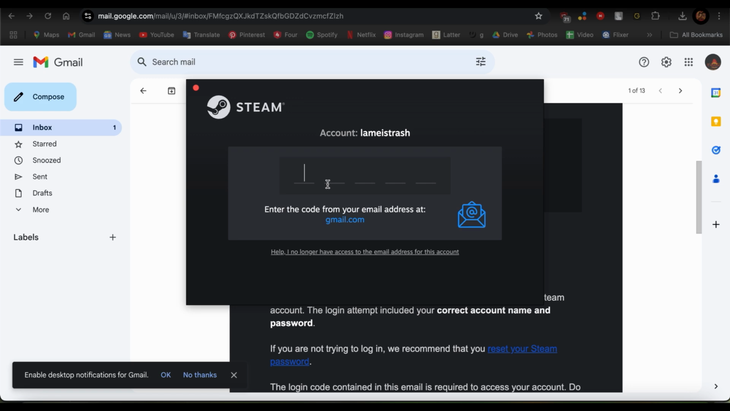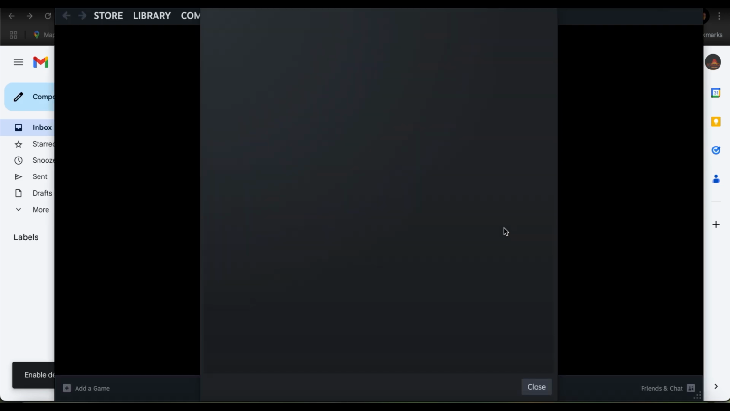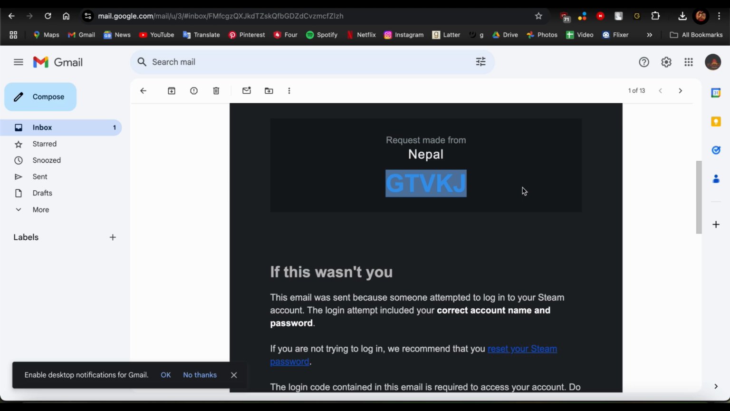So I've typed in the code and there you go. It says logging in and loading your data. So guys, that's how you sign in to your Steam account.